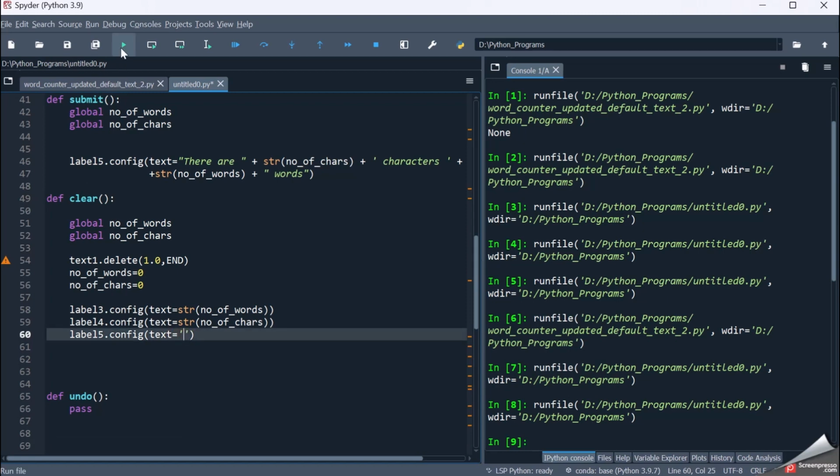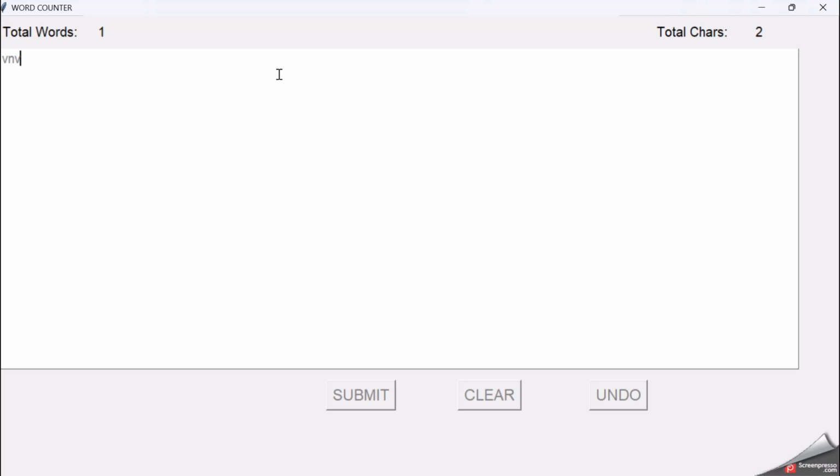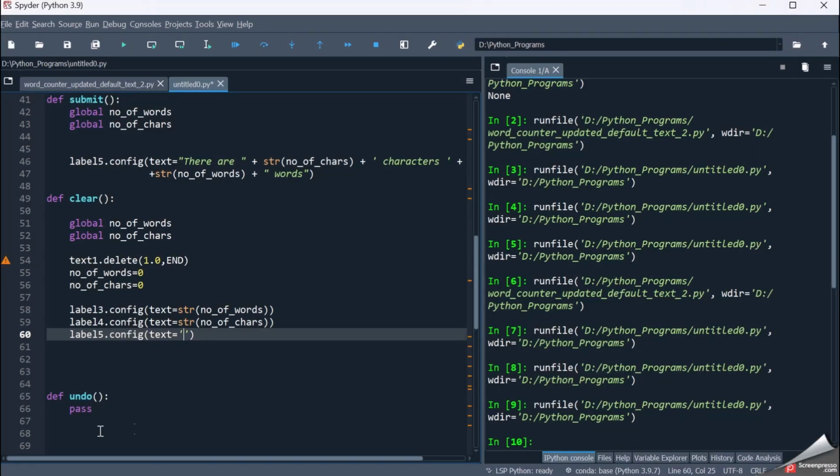So now let me execute it. So now let me enter some details. And now let me clear it. So the word counter, character counter both got reset to 0 and the details got deleted from the text widget. So now let's look into the undo functionality.